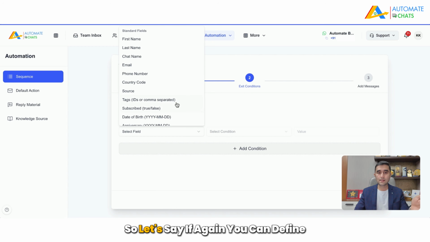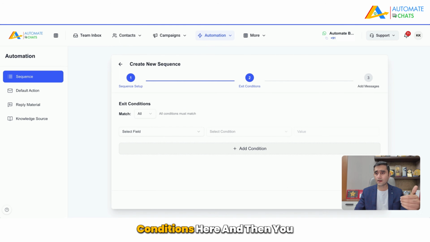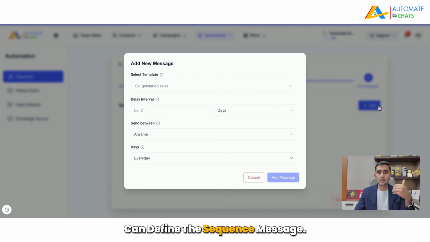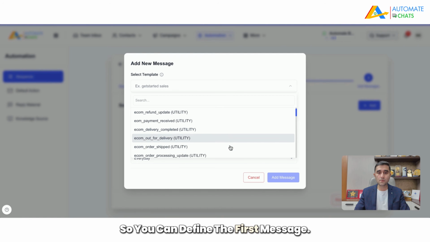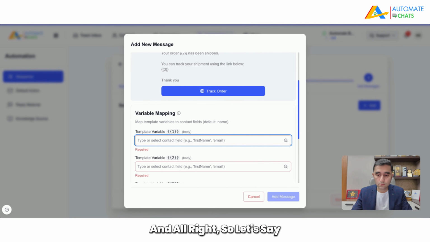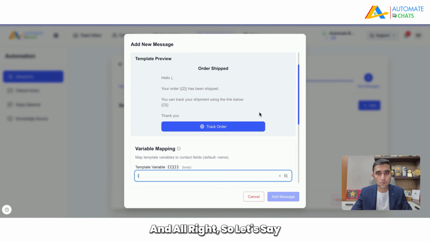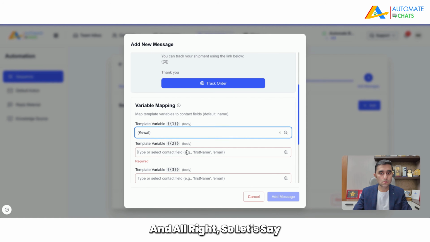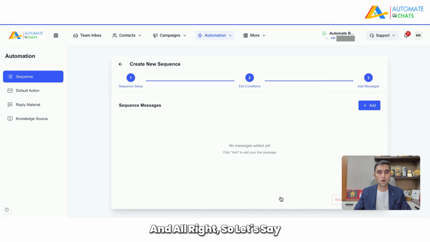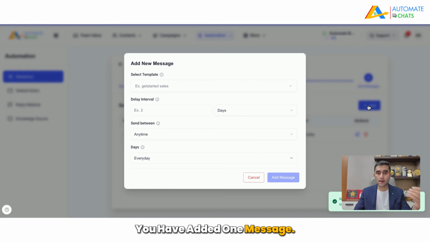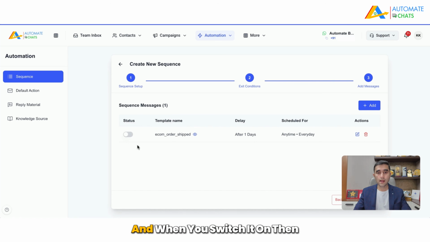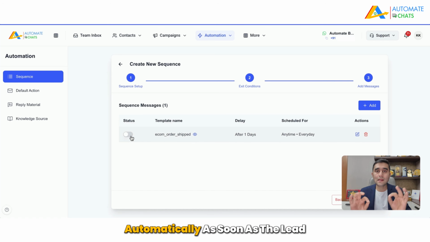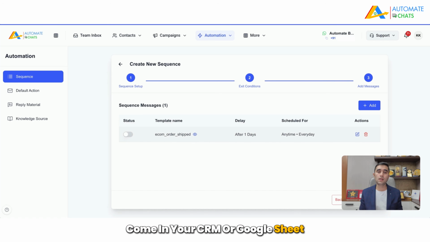When will it exit? Again, you can define conditions here, and then you can define the sequence message. So you can define the first message, and all right, let's say you have added one message. Similarly, you can add more messages. And when you switch it on, then automatically, as soon as the lead comes in your CRM or Google Sheet, and if it is integrated with this, then automatically your client will start getting WhatsApp messages.